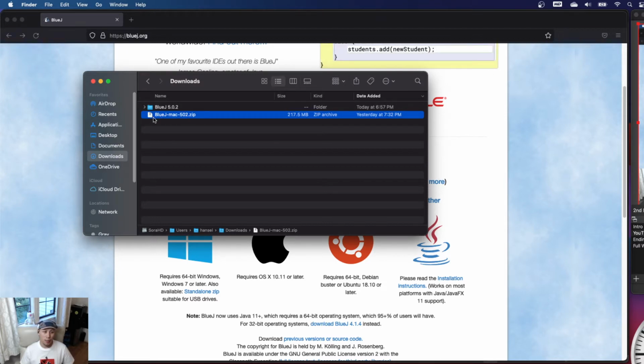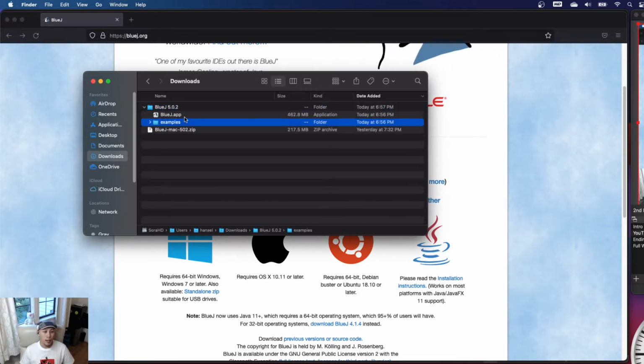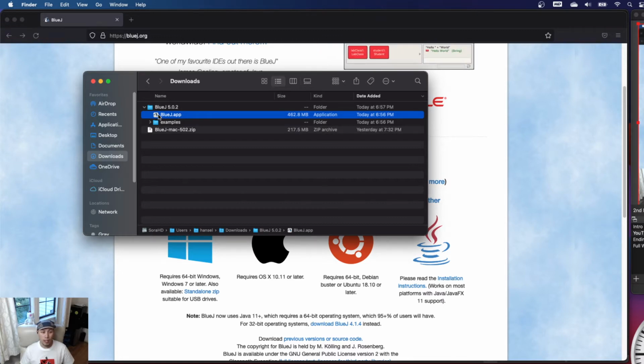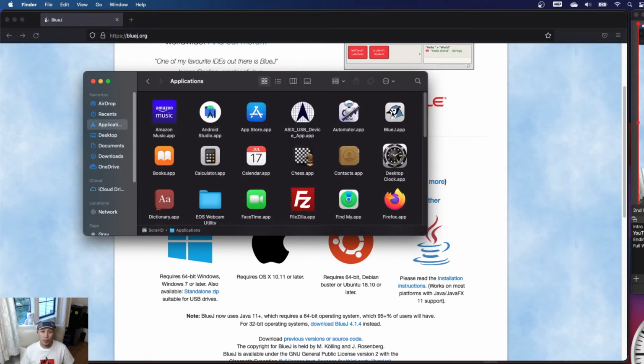If you're on a Mac, you can double click on this, and it will extract the file, and you get this folder, BlueJ 5.0.2. In the folder, once you open it, you will see something like this, bluej.app. At this point, you could simply double click on this and open BlueJ, or you can move it to the applications folder. You go to the applications folder and you can execute it from there.